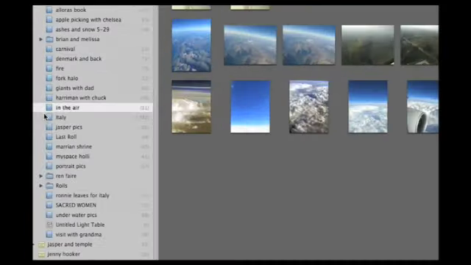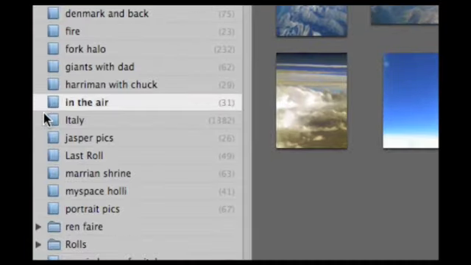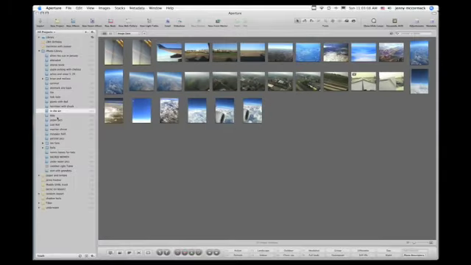To the left in the Projects panel, I have selected an album called In the Air, and we're going to be working with this album. In this album, there's a group of pictures that I took while being on an airplane. And what I want to do here is rate these pictures and create a smart album. So we're going to go through these.